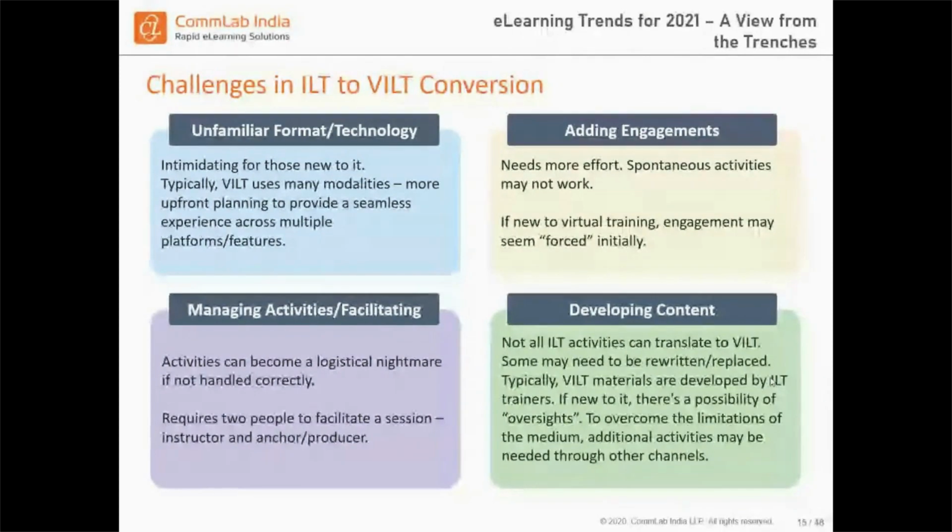It needs more effort. Spontaneous activities they may not just work, although they work very well in an actual physical classroom. And initially, the engagement can seem slightly forced. Managing activities, facilitating, all of this could also be a challenge if it is not thought through very carefully, because activities can become a logistical nightmare for the simple reason that there is a third entity in the mix, that of the technology platform itself and the need for somebody to manage it. And then the content piece of it.